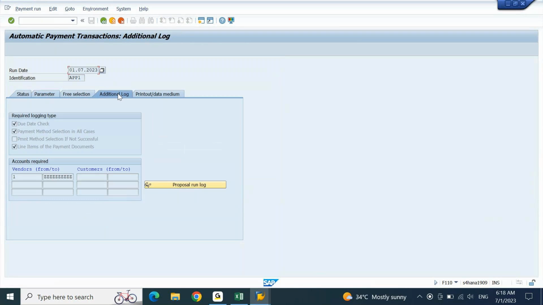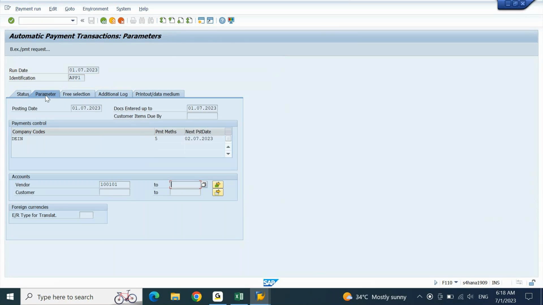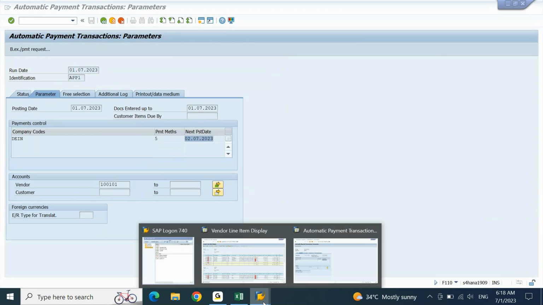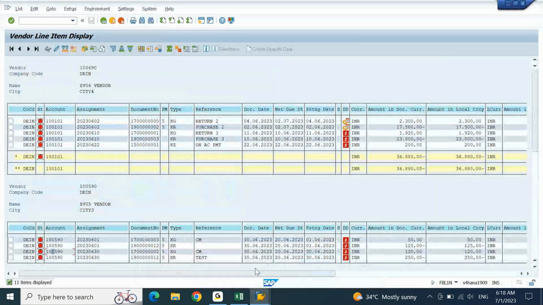100,590. 1 to all Z you have given, which means the log includes that vendor account also. If I go to parameter, next date is 2/7/2023 is the due date. Let us verify what are the due dates here. If you look at the due dates, the first two things that we are talking about have the due date 2/7/2023. If you see here, net due date is 2/7/2023.